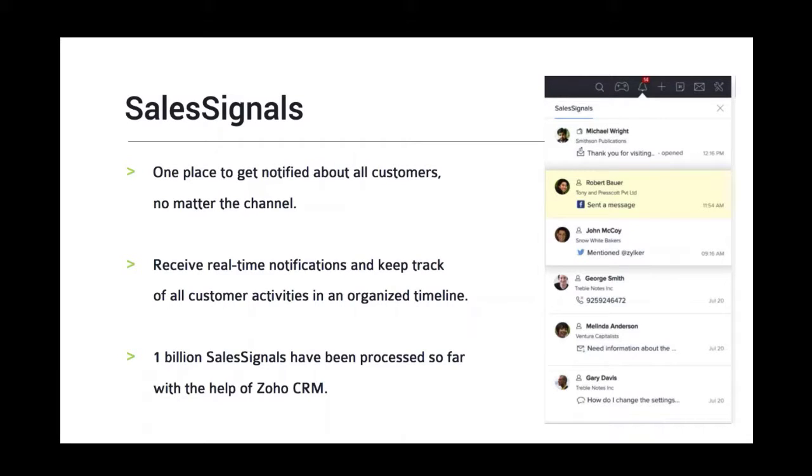Like maybe a customer has just opened an email that you sent a week ago or has filled out a customer satisfaction survey. Sales Signals will notify you immediately. But this is user specific, which means each user in your CRM account can set up their own sales signals and be notified when their customers are contacting them. However, this is available only in the professional and higher editions.